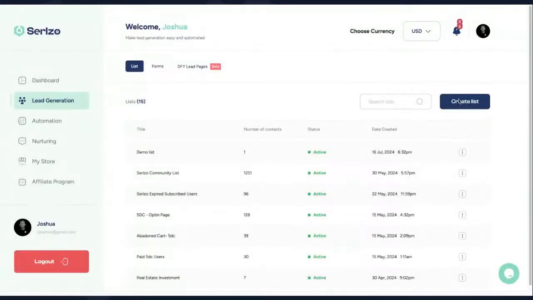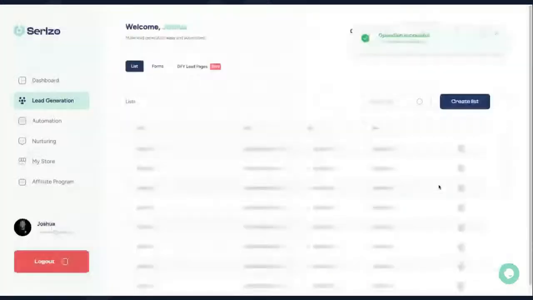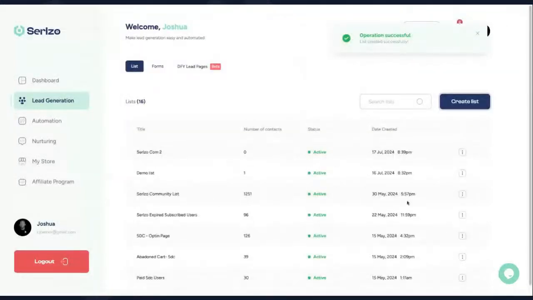Create a list. Let's call this list again the Celso Community Form 2. Celso, let's just say Celso Com 2, right? And then we say list for people, for businesses in Celso. Let's just call it this and create a list. Now, a list is where all of the leads that fill out your landing page will join.